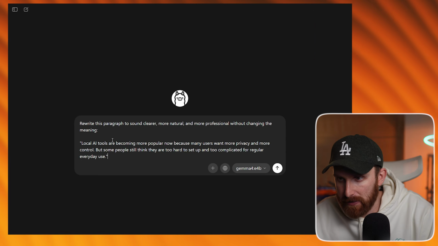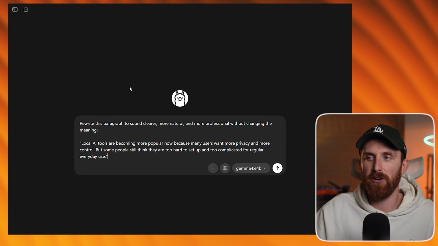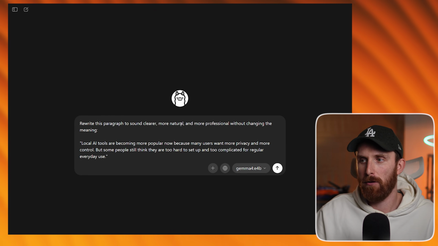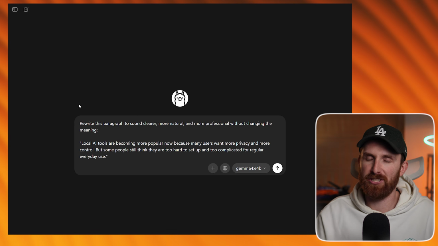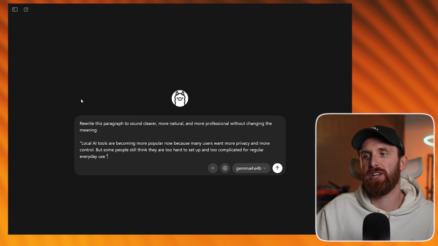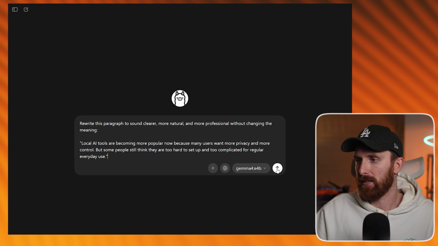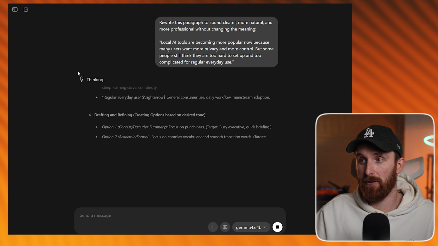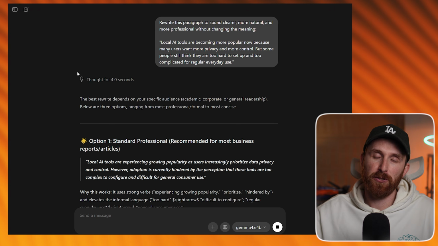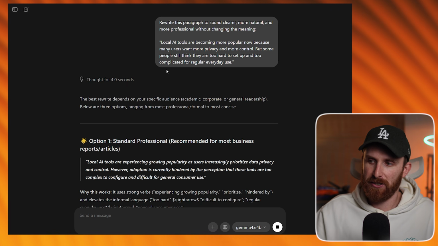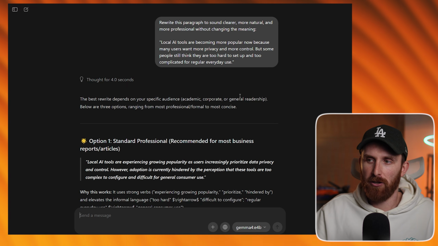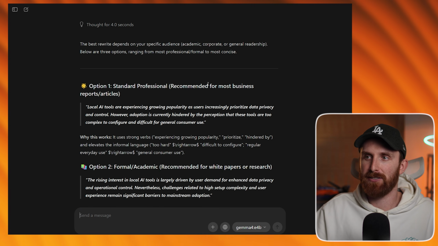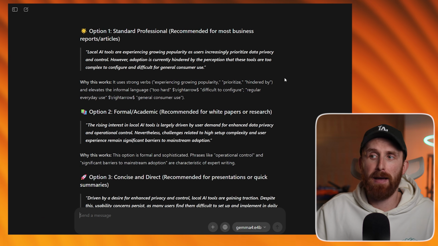So let's paste in the first prompt, which is: rewrite the paragraph to sound clearer, more natural, and more professional, which is, I would say, a pretty popular use case for ChatGPT or Claude. So let's run our model. Okay, you can see it's actually moving really fast. Speed will depend totally on your gear. Right now I'm running a pretty weak model on pretty powerful gear. So I got an answer in, I don't know, 4 seconds. Not bad.